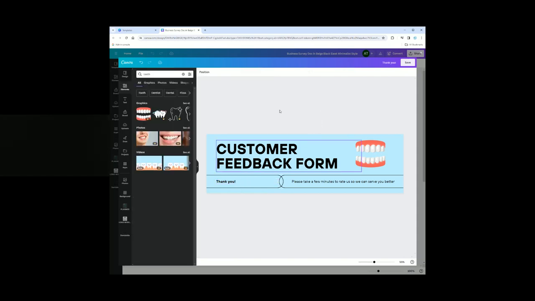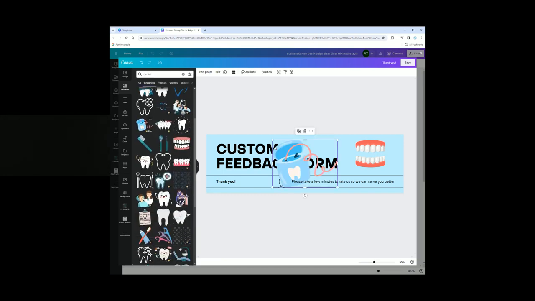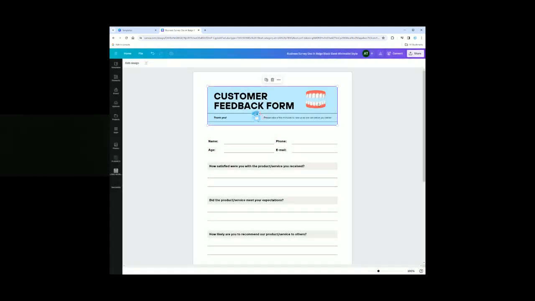It's amazing. Let's say you want to add even more. I'm in teeth, I'm in dental, let's just do something like that. Let's say you just want to add a little thing here, it pops up, you want to add something here. Done and done, right? And then you want to save that. Look how much nicer this looks and it's customized.